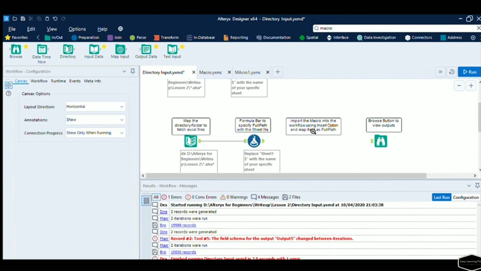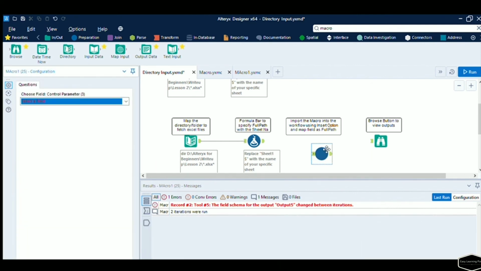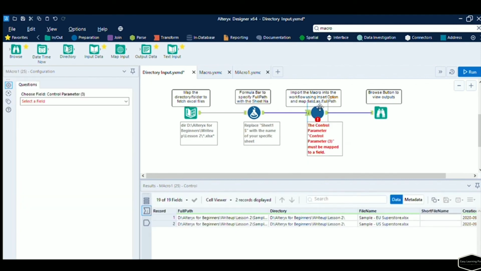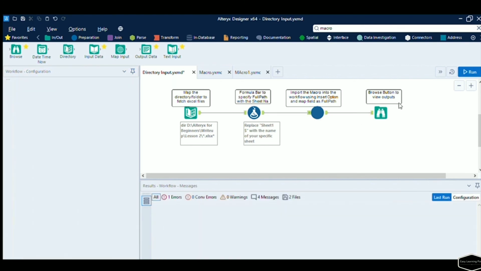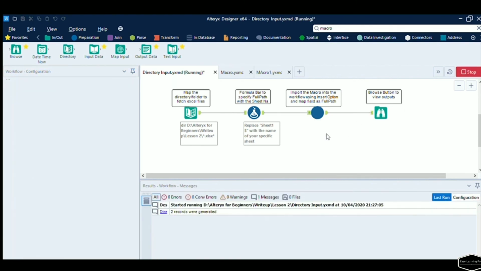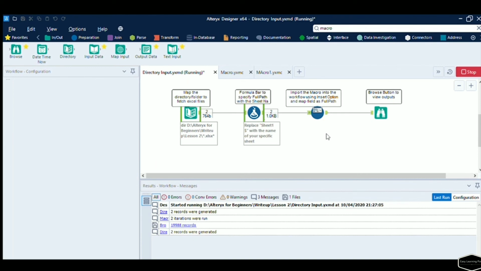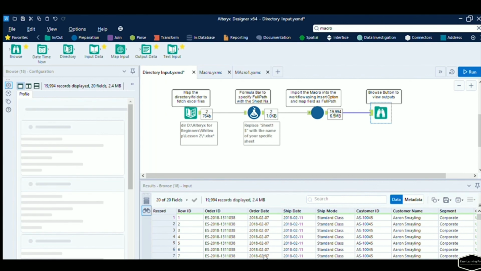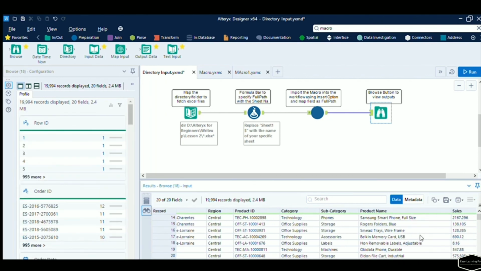I'll delete this one and I'll include the new macro. So insert macro1, and let's connect it to formula and the browse button. And let's map it to a field, which is the full path string path. And I'll run this macro now. Let's see how it goes. It's imported all of the files and you can view it in the browse button.